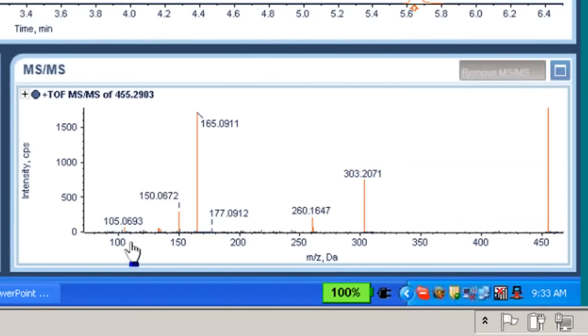We want to look at that because we're going to look through the metabolites for common product ions. We want to see this 165, or maybe that 165 shifted by the metabolism, this 303, and maybe the 150.